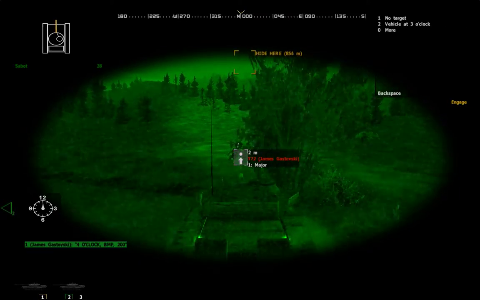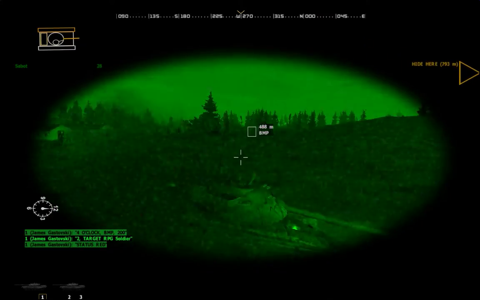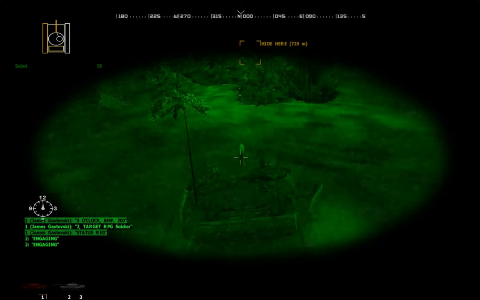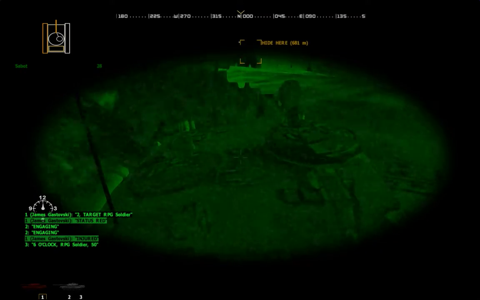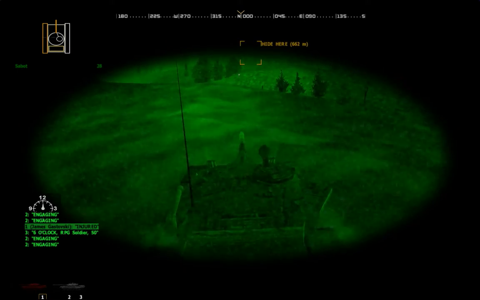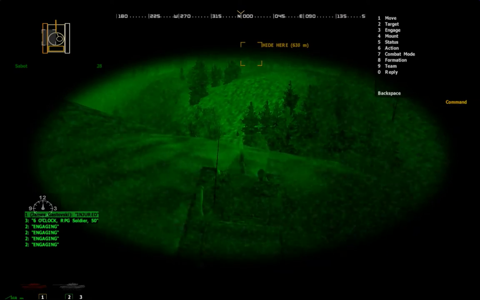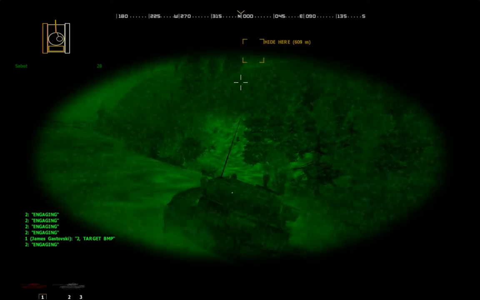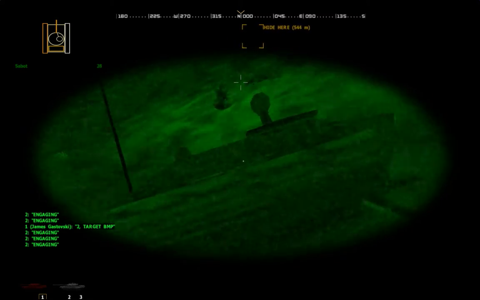4 o'clock, BMP, 200. Target AT soldier. Status red. Engaging. Injured. 6 o'clock, AT soldier, 50. Engaging. Target BMP. Engaging.